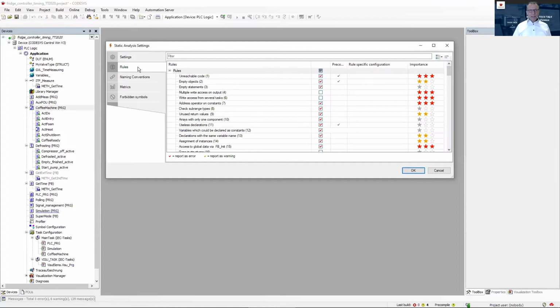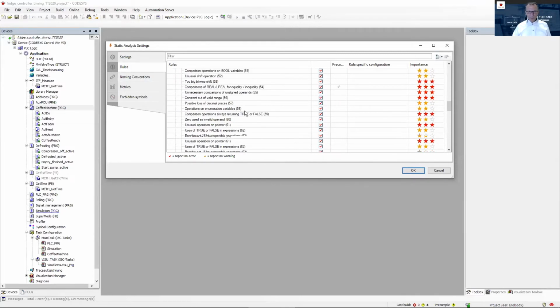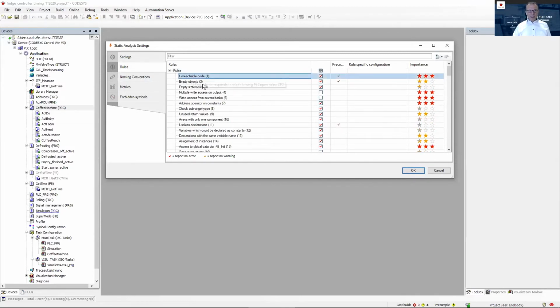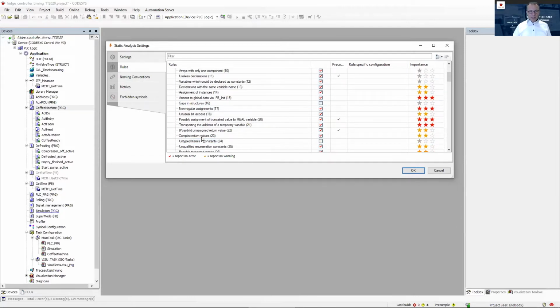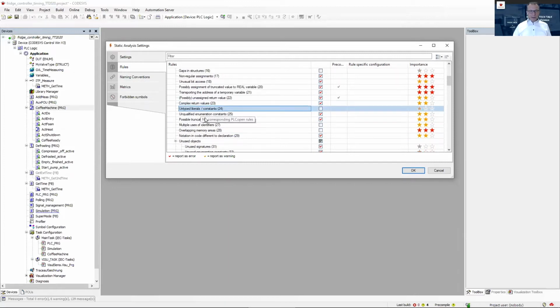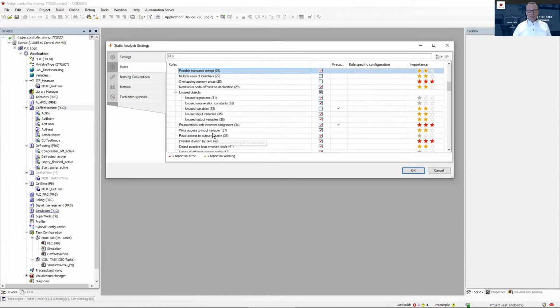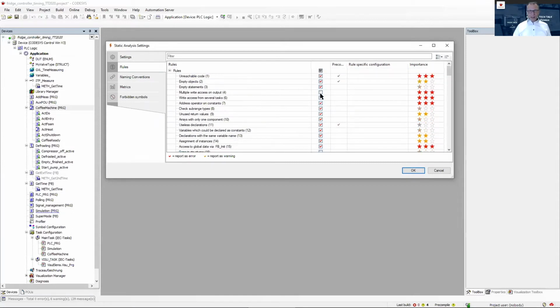The most important thing are the rules. As I said before, we have certain checks that we want to check the code with, and these are defined within the rules. And you see there are multiple rules. In total, there are far more than 100. For example, unreachable code, empty objects, check subrange types for arrays, arrays with only one component, address operator and constants, complex return values, untyped literals, possible truncated strings, and many other things. You see that I can now activate and deactivate the rule for my check.